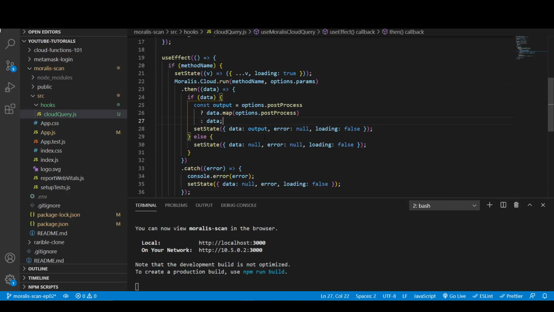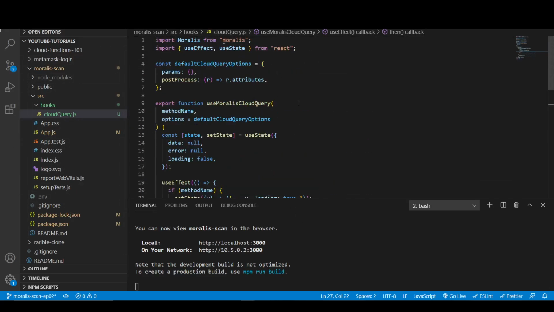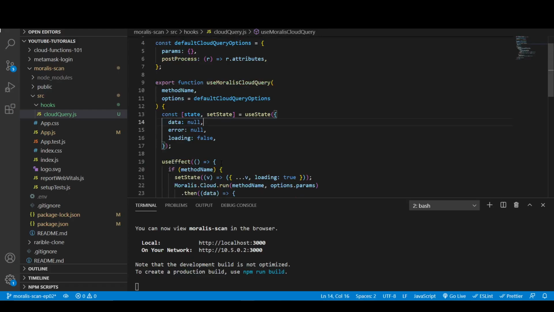And next time we'll be looking at using our new React hook for the search and for displaying the transactions in the output component. But that's it for now, and see you guys in the next video.